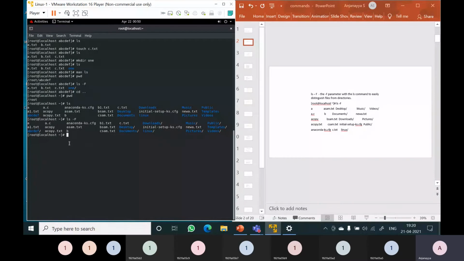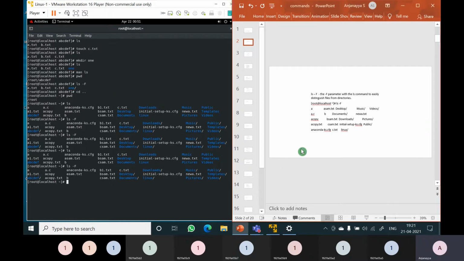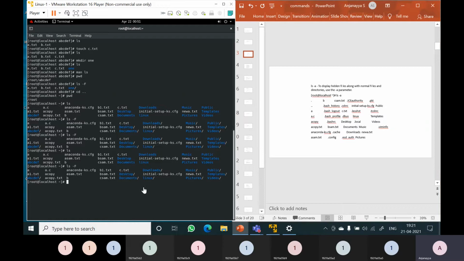Now, to differentiate between the directories and the files, we have seen the ls command. ls is used to list the directory contents. If I use ls with the minus f option, we can differentiate the normal files from the directories. The directories end with a slash symbol. So plain ls lists the contents of the directory. ls minus f means the directories are appended with this slash symbol. The slash symbol represents that desktop is a directory, documents is a directory, abcdef is a directory. Now ls minus a, with option a.